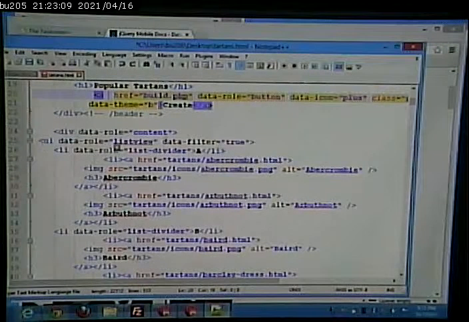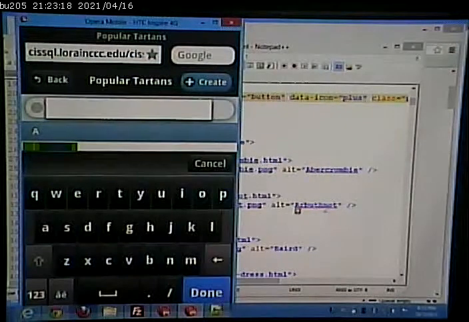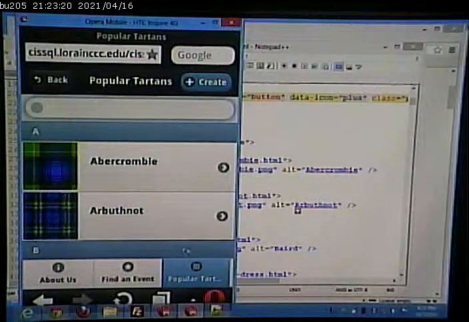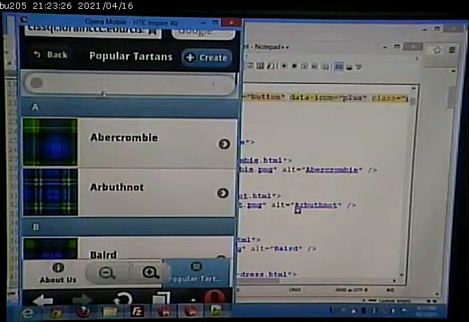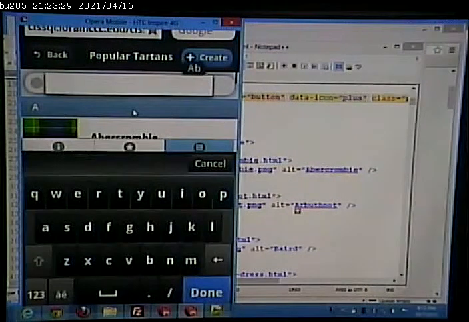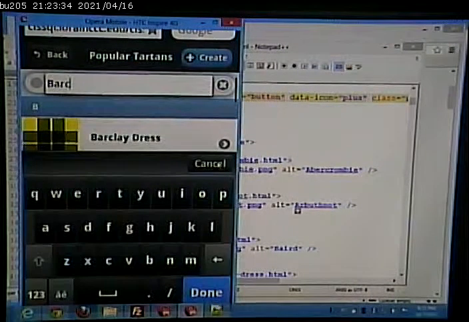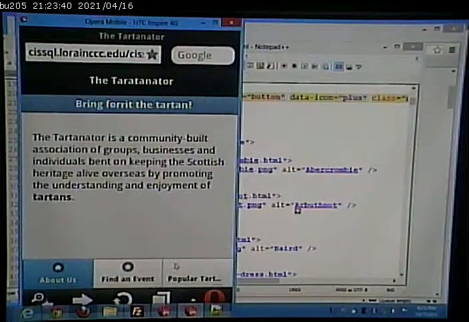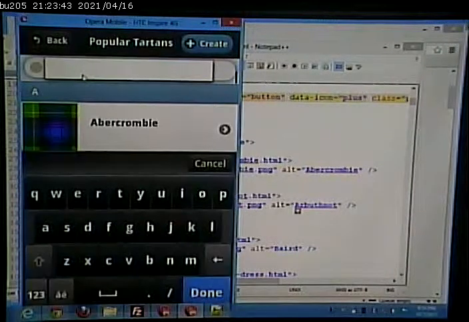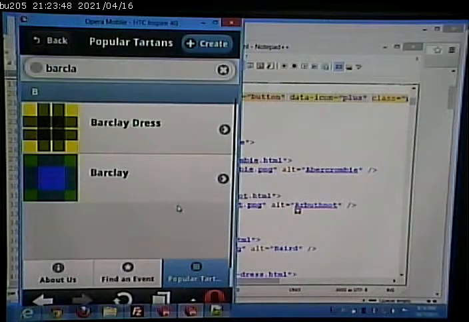All right, the list view. Notice the list view has a filter on it. What does that allow us to do? That allows us to filter the items in our list. So if I am interested in any Barclay tartans, as I type, it filters that down to there.